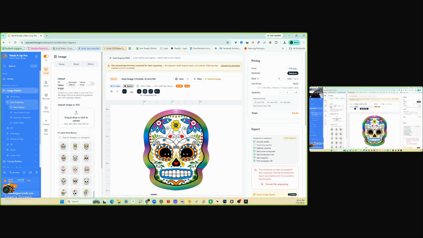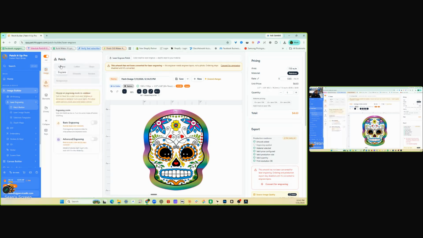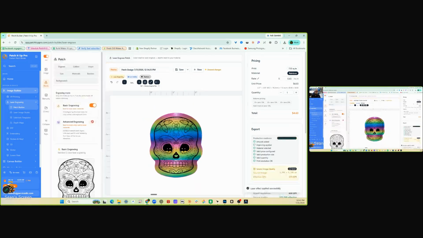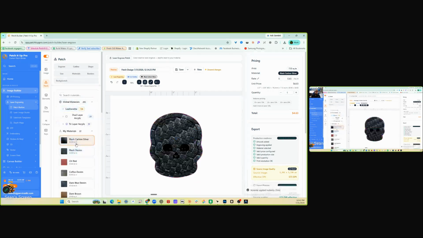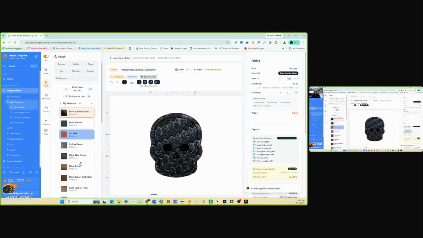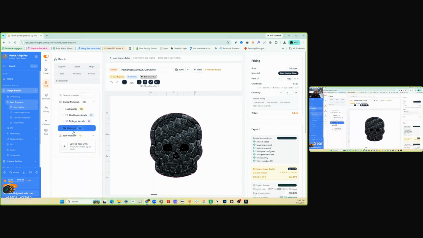So once you got your image right here, the only difference is when you go here, you have to engrave it first. And it's not going to let you do anything else until you engrave. You can do a basic engrave, which is just the two-tone more or less. And that makes it where when you go to the material over here, these are my materials, probably not the best.